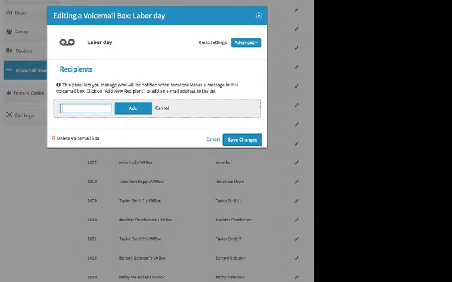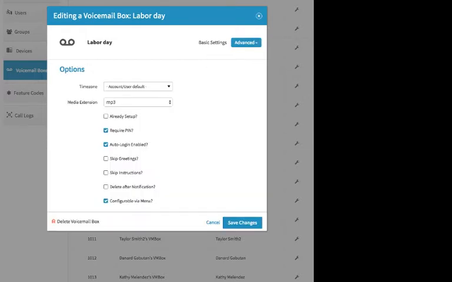And then you can have multiple people as well. And then the options. So once you have a media file uploaded, you would click already set up.